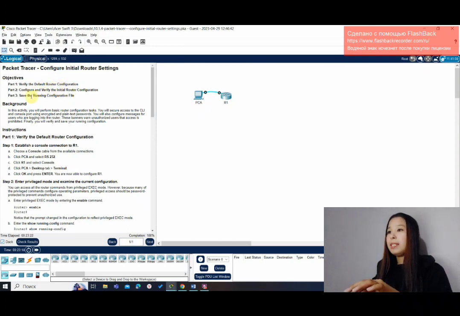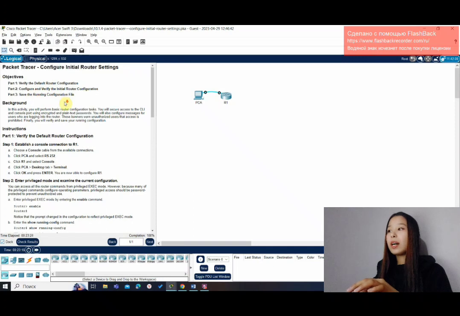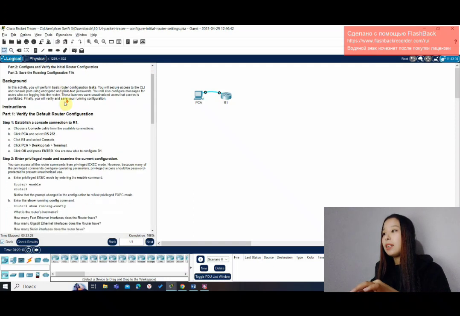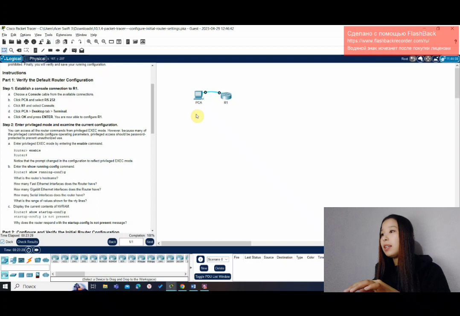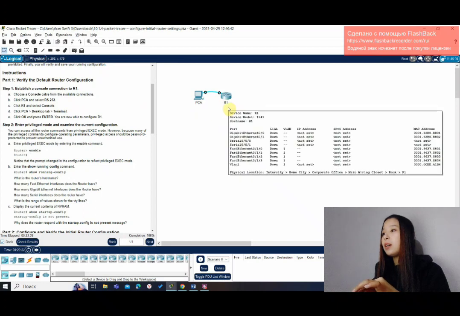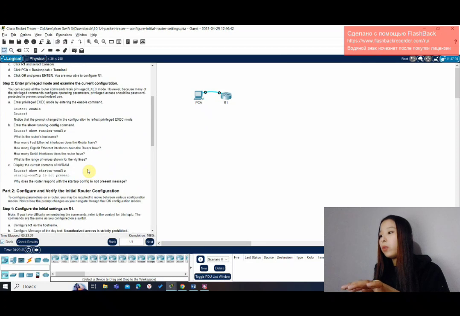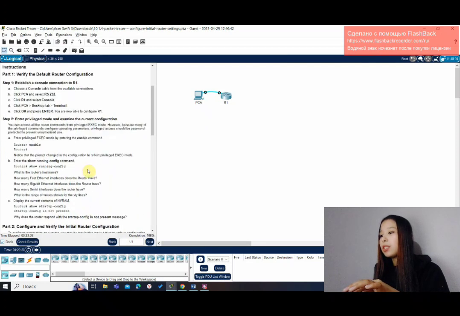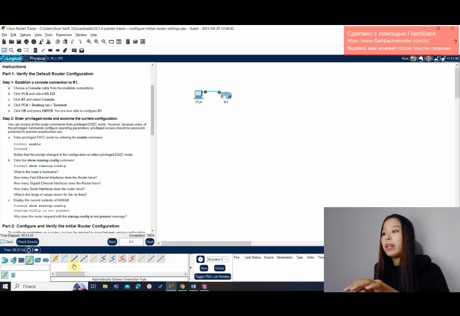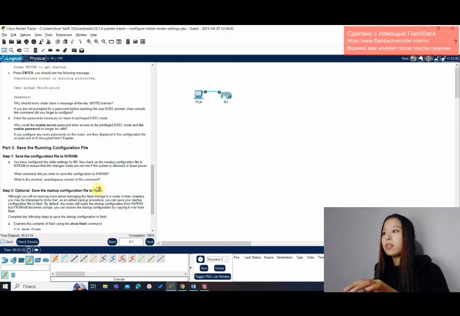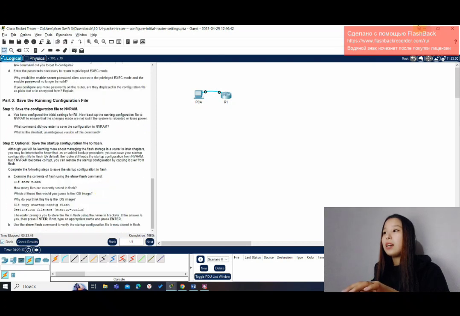You can see that PCA and R1 is connected by it, is connected with this connector. So if we click the check results, we can see that we completed this activity.